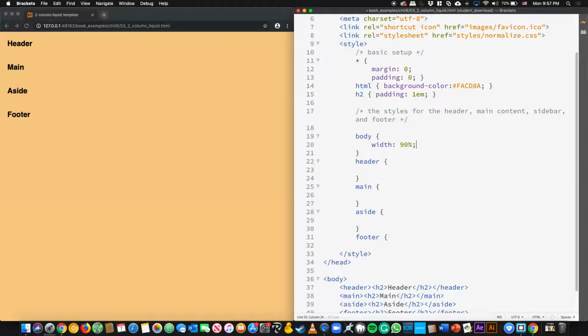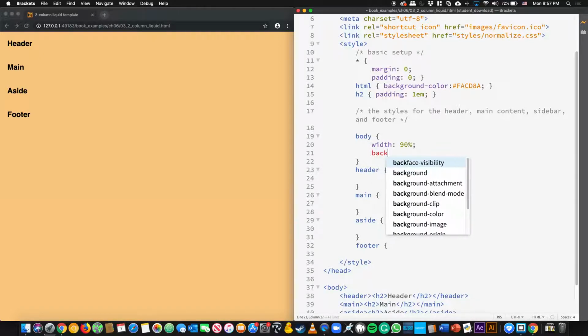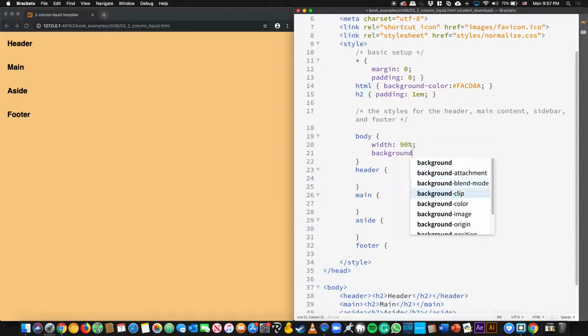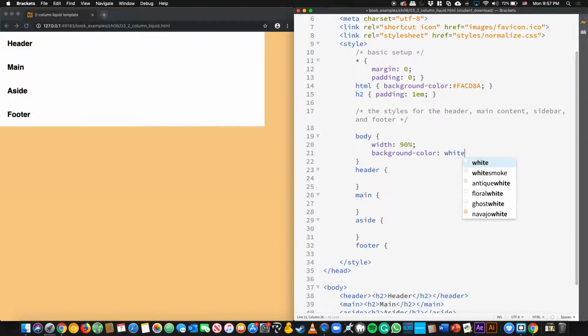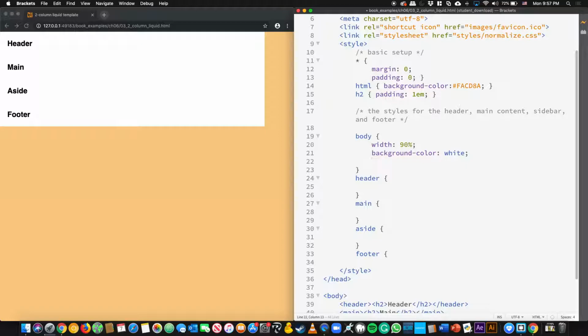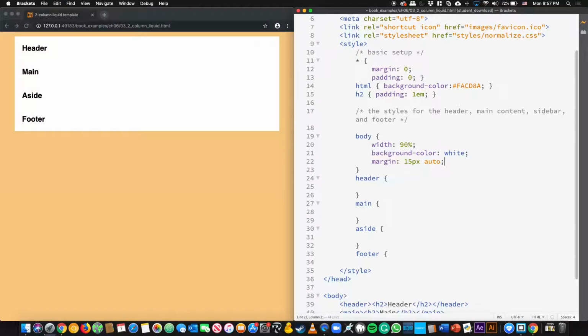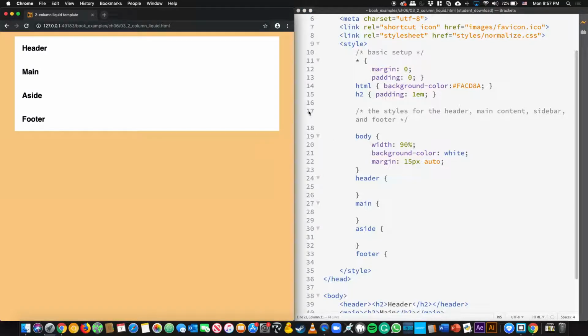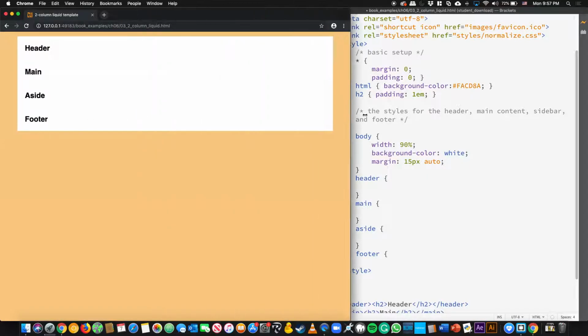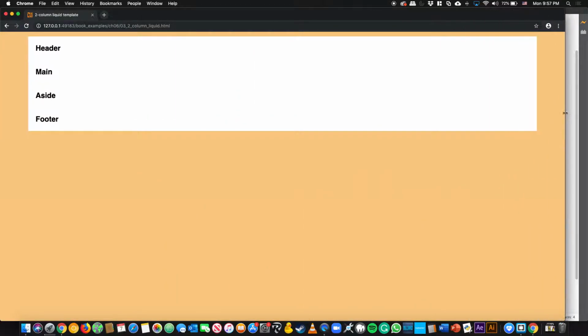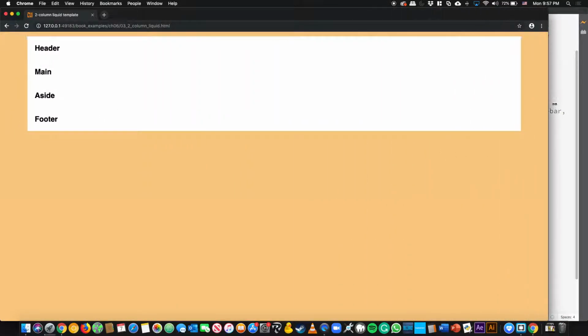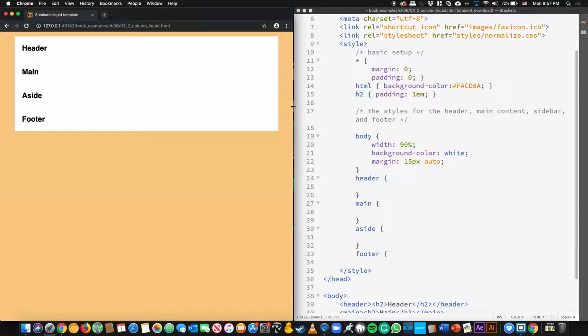Then the second one, I'm just going to do a background color again, so I can see what's going on. So a white background, and then we're going to create some margin around. So it's going to be 15 pixels. And if I do auto, the body element gets centered on the screen. And at this point, as you can see, regardless of the size of the screen, it used 90% of the available space.